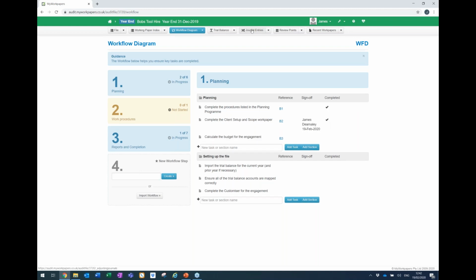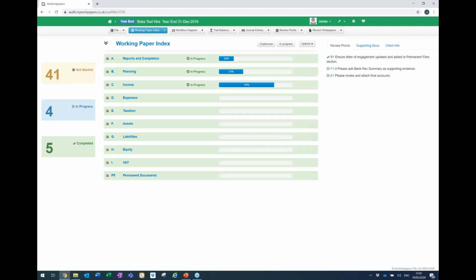You can as well, if you wanted to make journal adjustments in MyWorkpapers, they can then be pushed out via CSV into financial statement software or bookkeeping software. Likewise, the overall trial balance, you can make your adjustments in MyWorkpapers and then push the final trial balance to your financial statements solution.